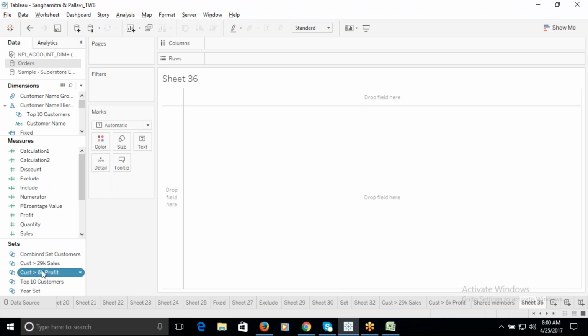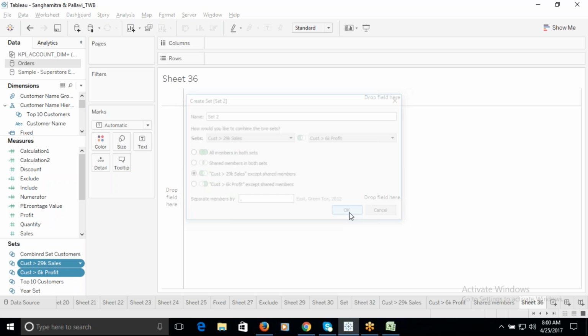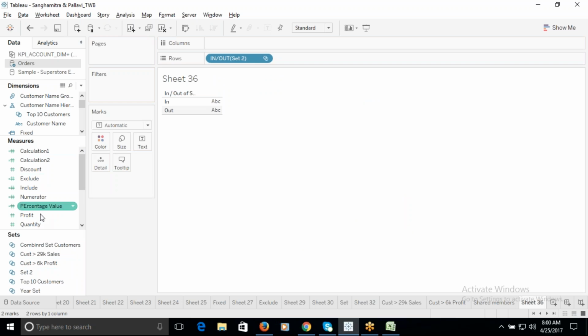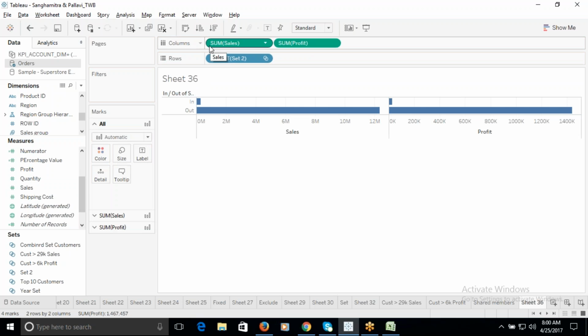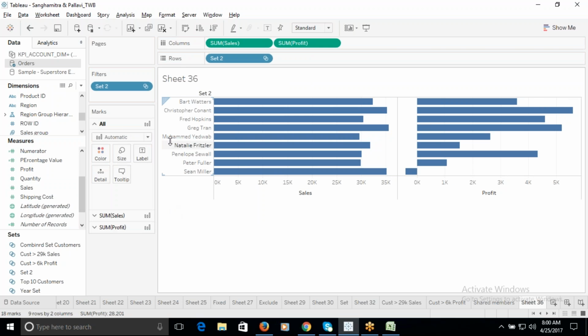Now I will create another join here. Combined set 2 with the third option: customer greater than 29K sales except shared members. Drag this set 2 here. Drag your customer name here. Sorry, drag sales value, profit value, as well as sales value. Show members in. See.